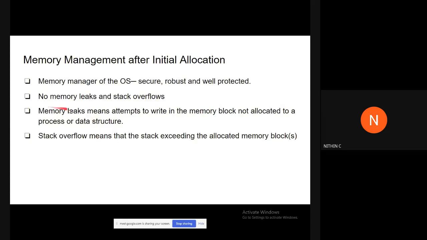So this should be prevented, and all these things, that is actually what we mean by memory leak. That is an attempt to write in a memory block not allocated to a process or data structure. Okay, we'll be having many address blocks. If we are trying to access a block that is not assigned to that particular process, then it is called memory leak. And stack overflow is similar to that.